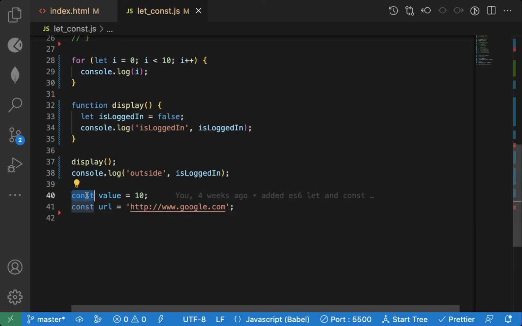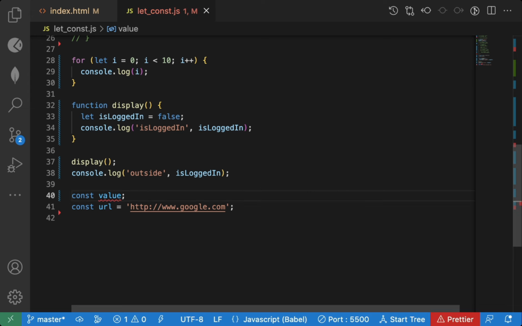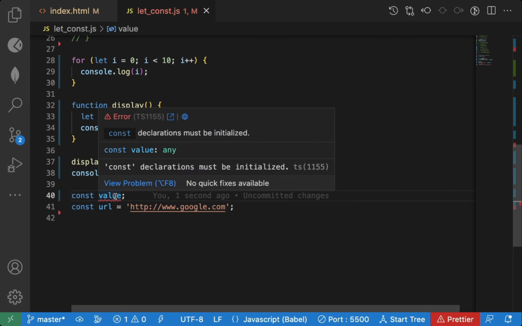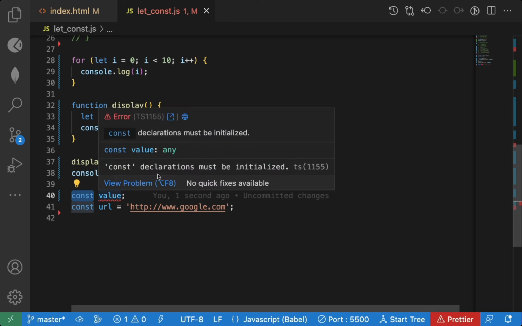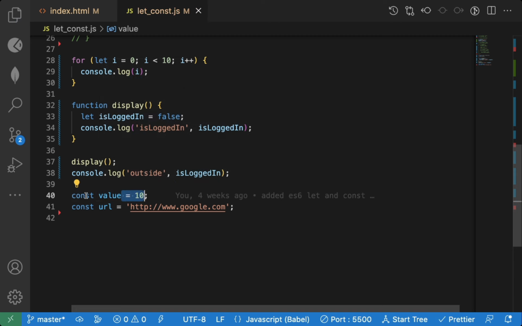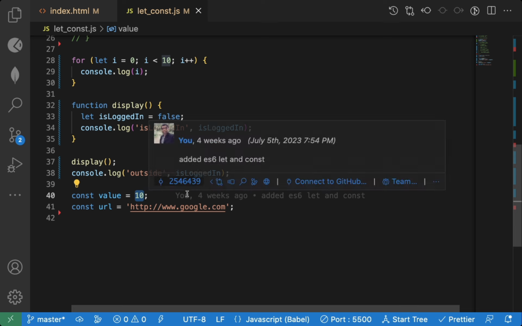So when you declare a variable with the const keyword, you have to assign a value. You cannot have any variable declared with the const keyword without any value. You can see const declaration must be initialized. So const means it's a constant. So these are primitive types. So this has a single value. So you cannot have a primitive type without any value.